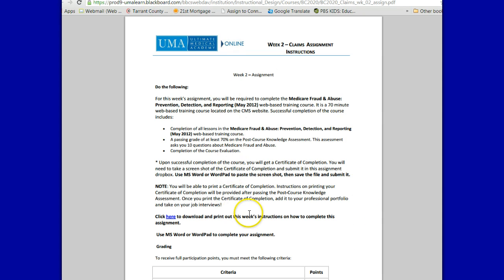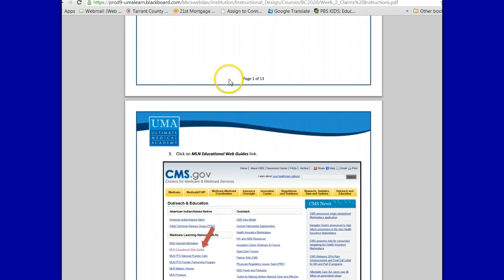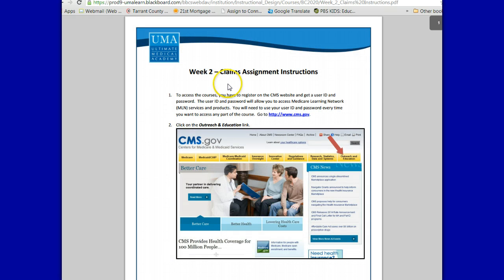Okay, so the first set of instructions that we receive from the week two claims assignment ask us to click here to download and print out this week's instructions to complete the assignment. So I clicked there, and the very next screen that I see is this particular detailed step-by-step guide on where I need to go, which is a link here for the CMS.gov website to complete the week two claims assignment.